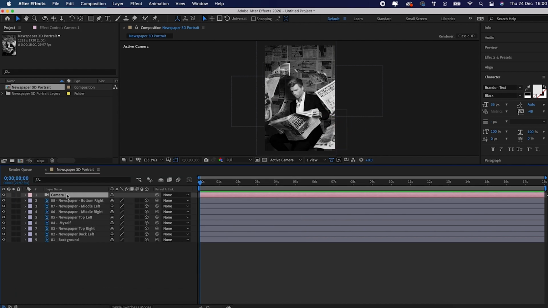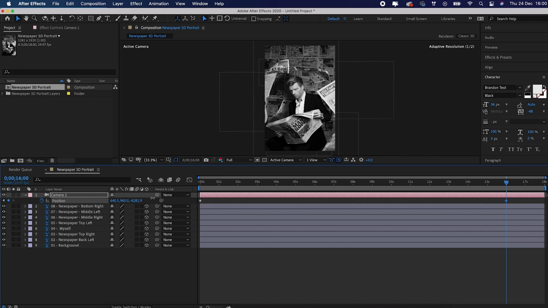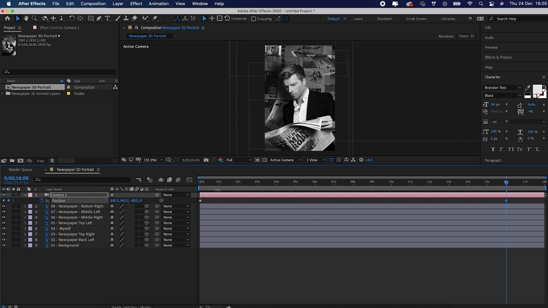Next, we're going to create the zoom in effect using the camera. So what we're going to do is highlight the camera layer and press P. Whilst on the first frame of the sequence, press the stopwatch to add a keyframe. Next, go to your endpoint. For me, I normally like my movement to be around 16 seconds long. Then click and drag the Z value to the right to move the camera into the point you want your effect to finish.